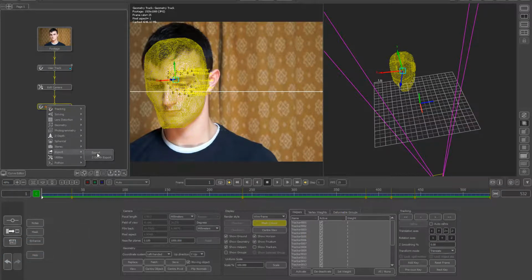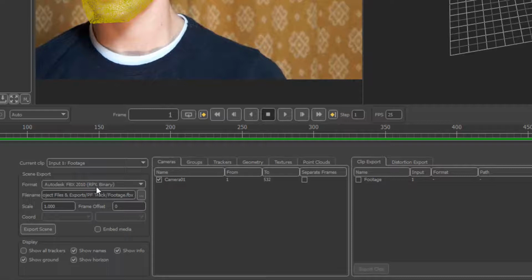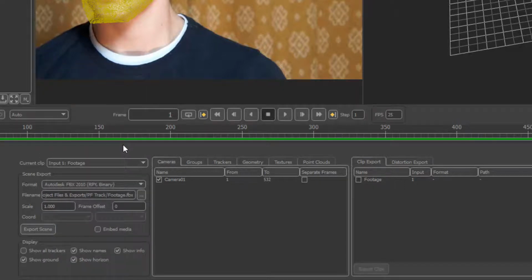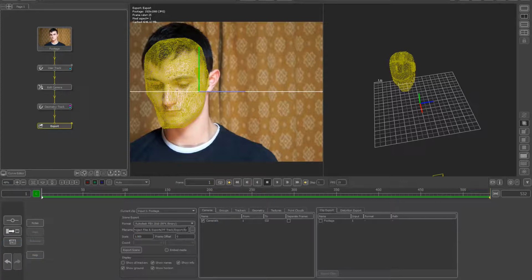Right click and export, press export. You will see new properties over here after the export node is added. Once you see this node, for the format, click here and go to Autodesk FBX 2010 binary. Click it and make sure you are exporting it to the position where we created our project folder, PFTrack. Okay, I need to rename it. I just renamed it export. Save. It will be saved in FBX format.